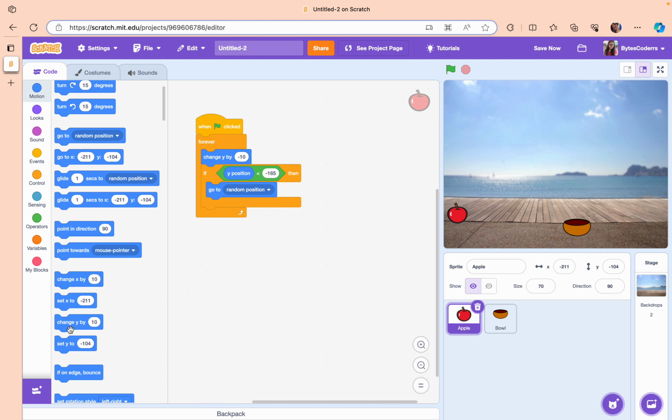Come back to motion and set y to, see the position for y. If you put it on top, that's a positive 158. So let's make it a positive 160 and put it right after this. So now let's see how it works. It works perfect. I really like it.